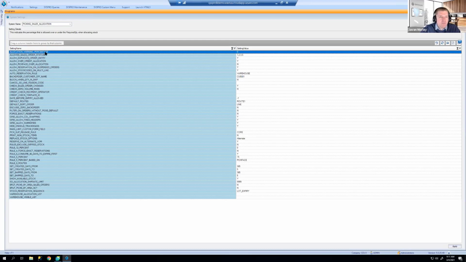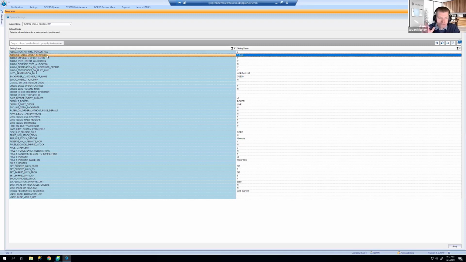I'm going to run through these quickly. You've got your allocation warning percentage setting here. This is the percentage allowed to over or under allocate stock based on the required quantity per line. Obviously, we've got it generally set to 0 because you want it to match the stock 100%, but there might be some instances where your customers don't mind if you give them a little bit more or a little bit under. You can maintain that warning percentage there. It's a warning popper.